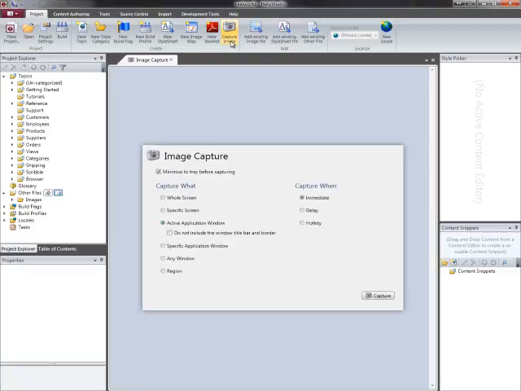So this has opened up the image capture window, which allows us to define what we'd like to capture and when we'd like to capture it. In this case I'm going to select the active application window to capture HelpStudio, so I'm going to need to uncheck the minimize to tray option, and I'm going to leave the capture when as immediate, then click the capture button to actually perform the capture.